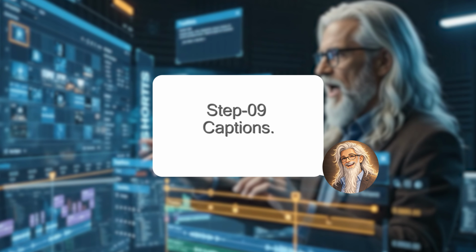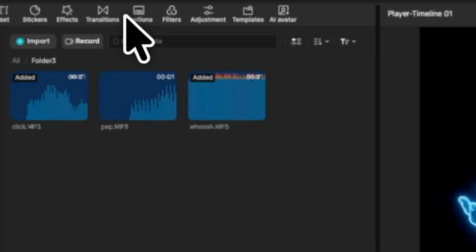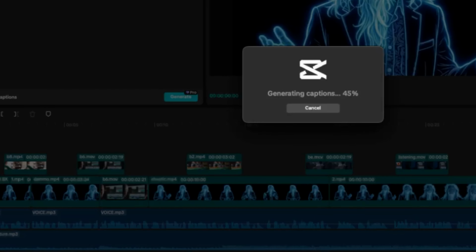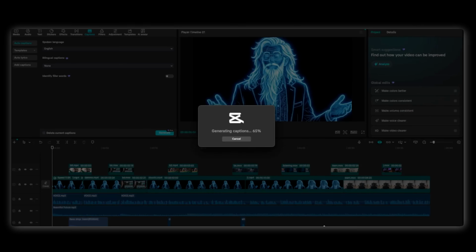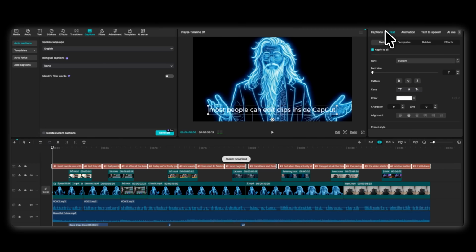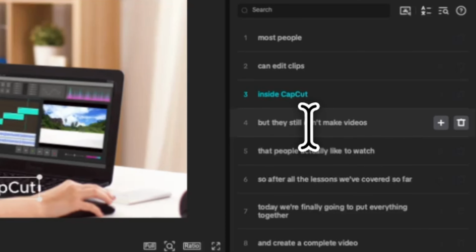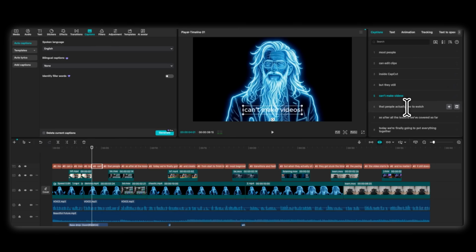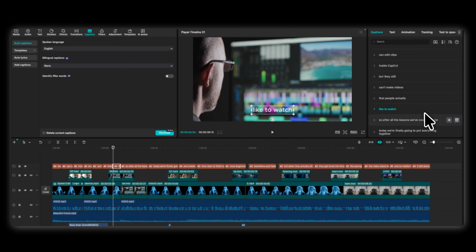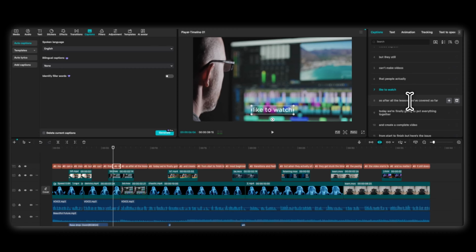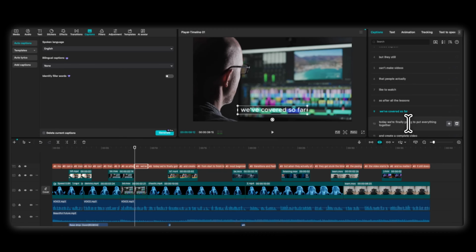Step 9. Captions. Now, let's generate the captions. Inside CapCut, I'll go to text and click on auto captions. Then I'll clean the captions manually afterward, because automatic captions are useful, but not perfect. Sometimes the AI creates sentences that sound completely unrelated, so always review captions manually.